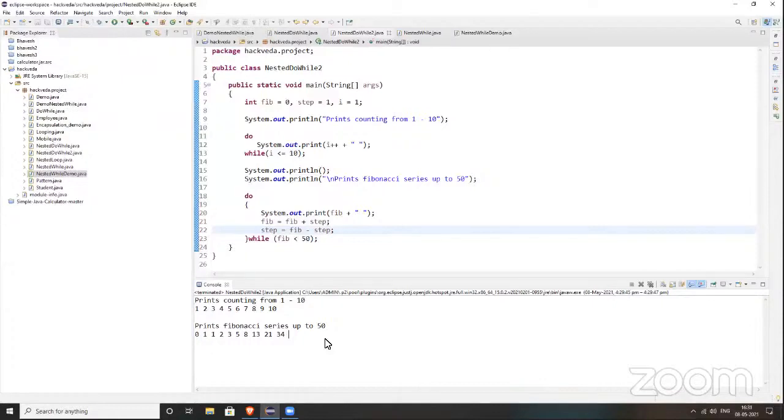Now fib minus step. So what is the current value of fib? It is 1, and step is also 1. So 1 minus 1 is 0. Now you will come inside and check: is fib, that is 1, less than 50? Yes.